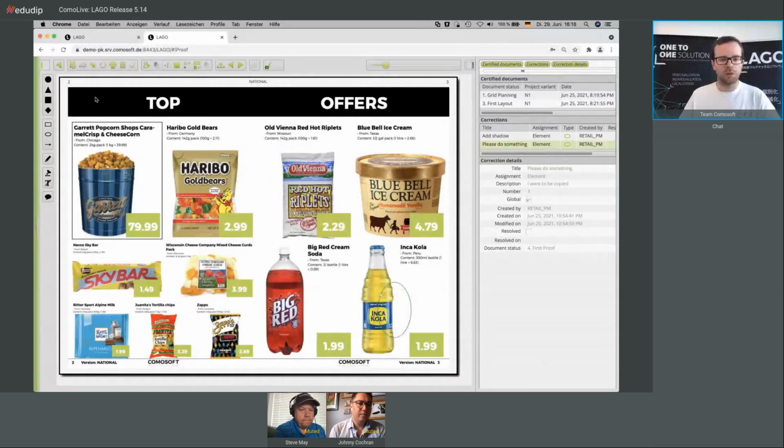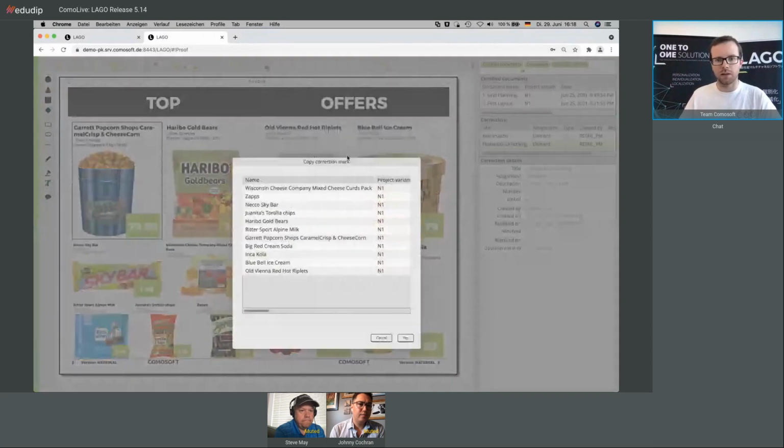And you might have noticed that next to the Save button, there is now a Copy button, which allows you to copy an element correction mark, which is only enabled once you have an element correction mark selected. And I'll basically do the same that I did before. I now copy this element correction mark to the gummy bears and the riblets.